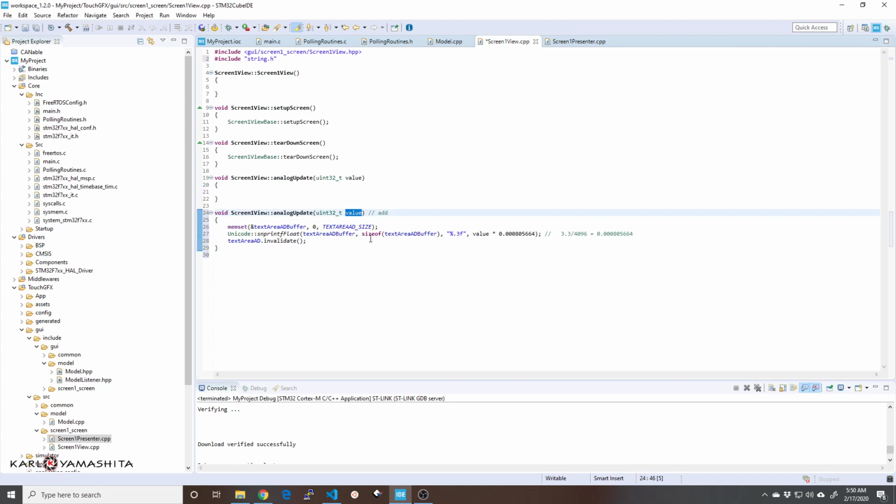So this is our value, this is our average. I'm taking this text area AD buffer, which is the wildcard, and I'm just clearing it to all zeros, and then this value, multiplying it with this number. This number is the voltage divided by the 12-bit registers, so it's going to be this value here. So that's our resolution, and then I'm only going to need 3 decimal places.